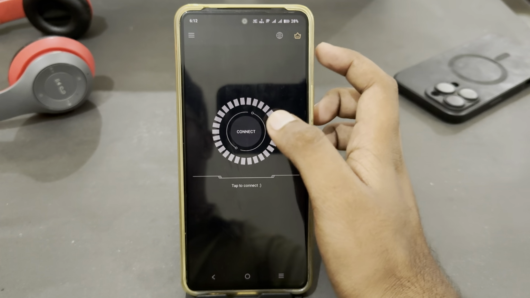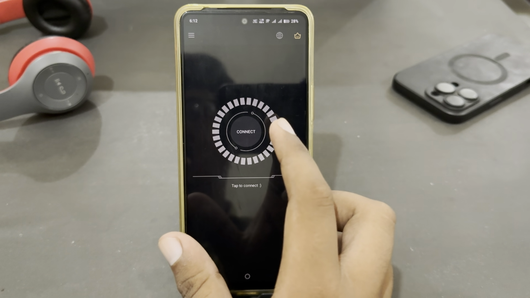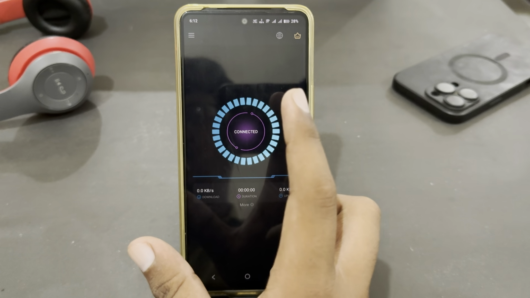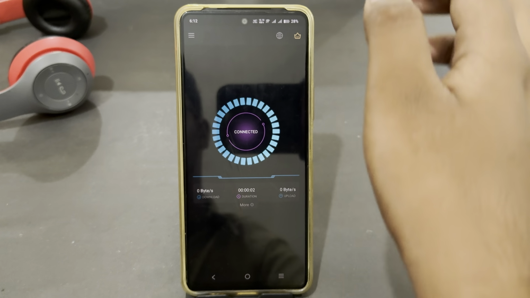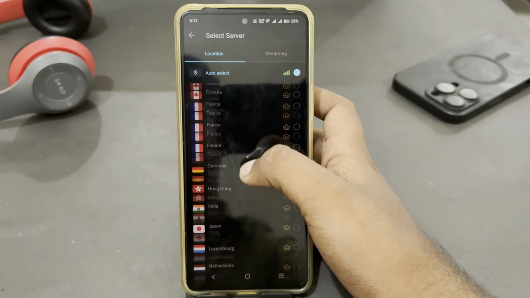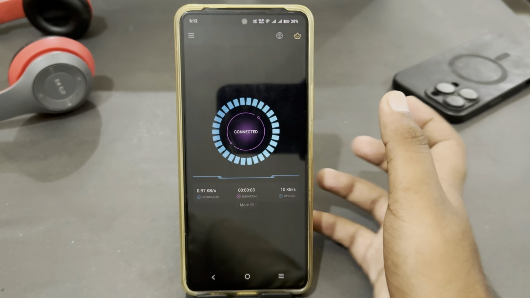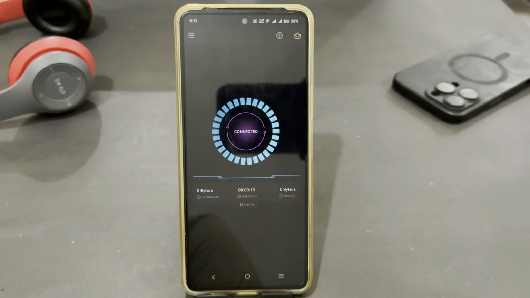So let's see how. After that, it will show you something like this. You just have to tap on it to connect. If you want to change the server, just select the globe icon, and here you can easily select the server which you want to connect. So that's how you can easily connect to any VPN on Vivo V50 Lite 5G.